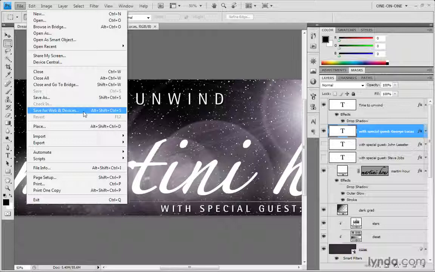You get the smallest file size possible, and you get some additional options. You have preview options available to you. You can compare different file formats if you want. You can even scale the graphic.